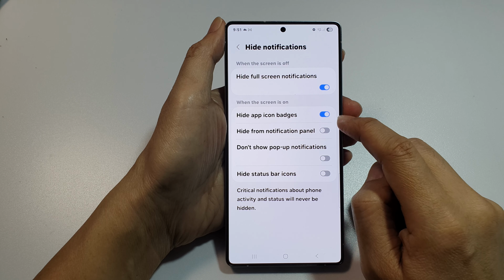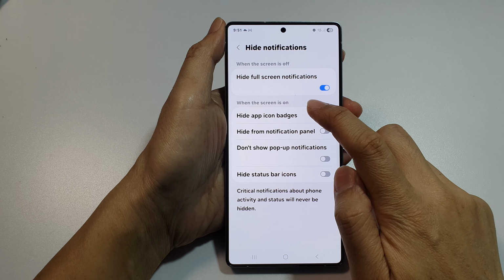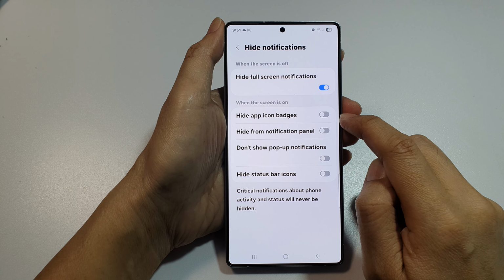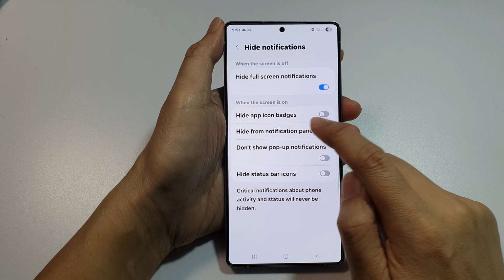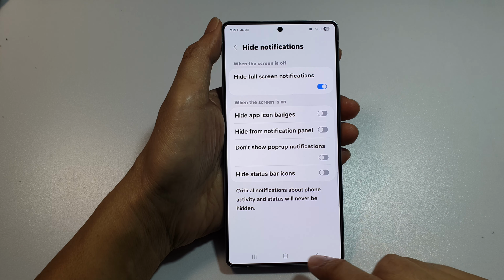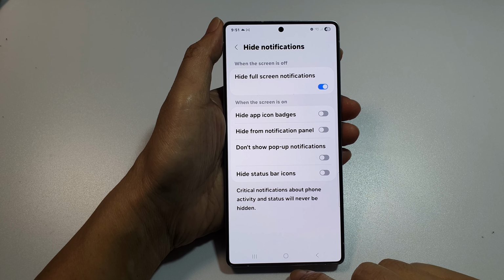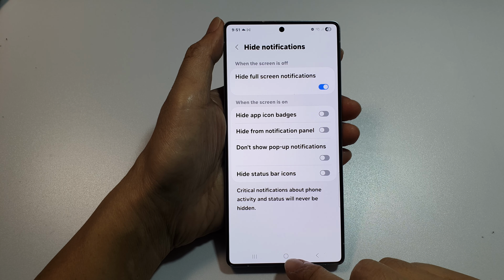And that's it. Here we can hide app icon badges when the screen is on, or you can choose to show app icon badges. And that's it. After that, tap on the home button to return back to the home screen.